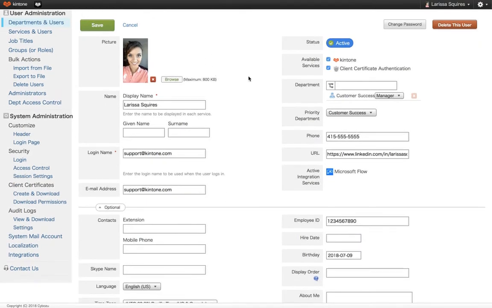So when you're creating that person's profile, there's only 2 required fields. So that's display name. So this is the name that's going to display in Kintone. And then also the login name. So this is what they're going to use when they log into Kintone. So for this login name, I strongly recommend making this their email address, as that's going to be easiest to remember. And also please note that the login names are case sensitive. So if you do that email address, just make sure it's all lowercase.